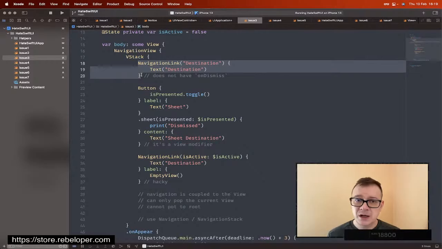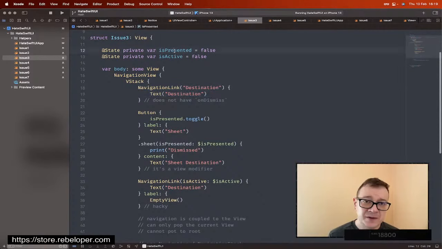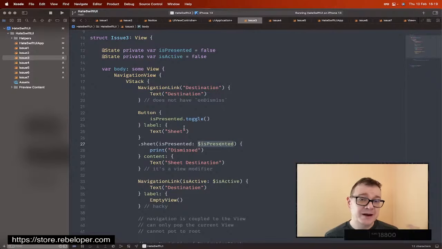It is a view, but the sheet is actually not a view, it's a view modifier. It does need an isPresented state private variable. So whenever we toggle that isPresented, the content of this sheet will be presented. So yeah, it's kind of confusing to say the least, that okay, we have this navigation link and then we have this sheet kind of navigation. I do understand because it comes from UIKit, but yeah, let's just change the way we think about navigation. It should be much more intuitive and much easier.